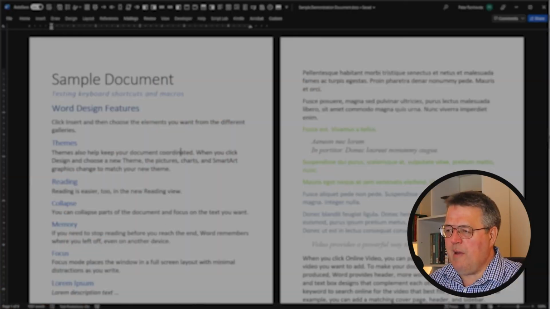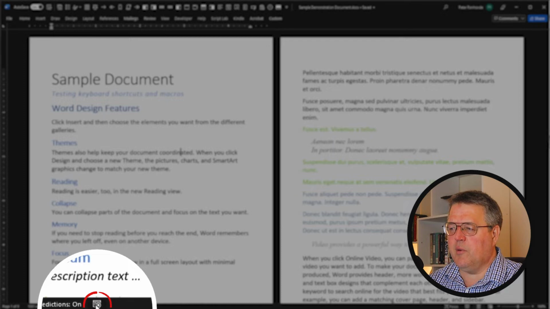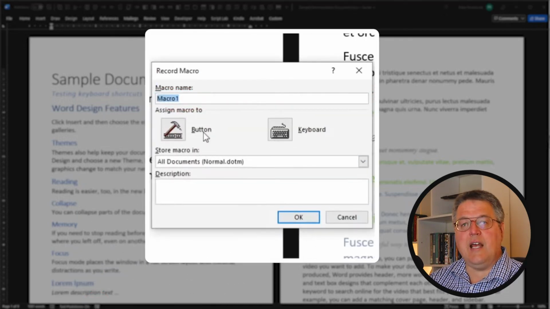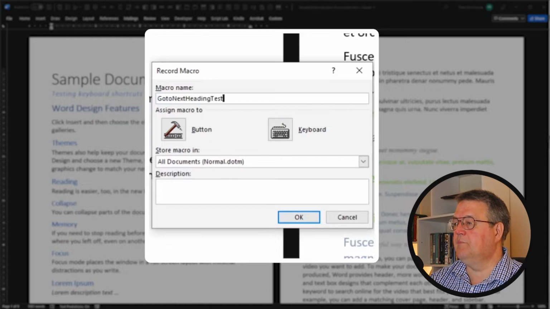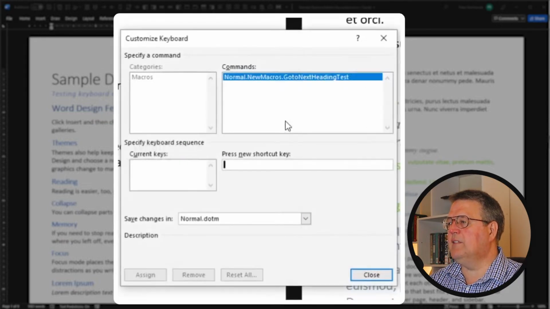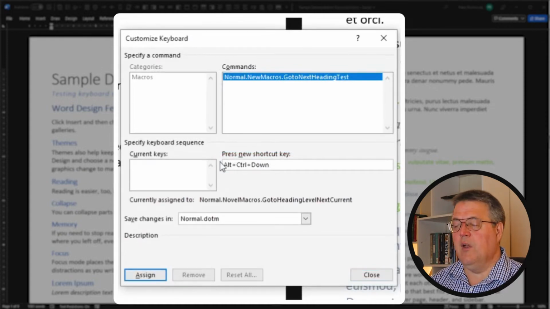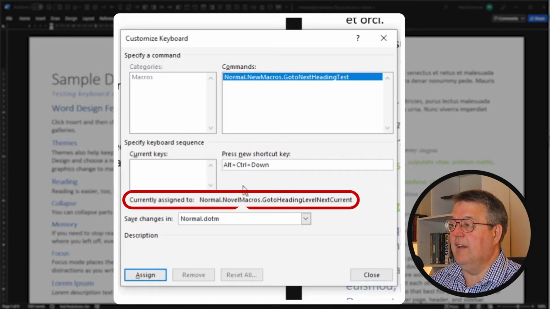Also, we'll create a new macro, go down here to the status bar and click the record button on the macro. We'll type this one as go to next heading test. Click the keyboard button so we can assign a shortcut to it. Under press new shortcut key edit box, I'll press Control Alt down arrow. So you can see mine's actually already assigned to one.